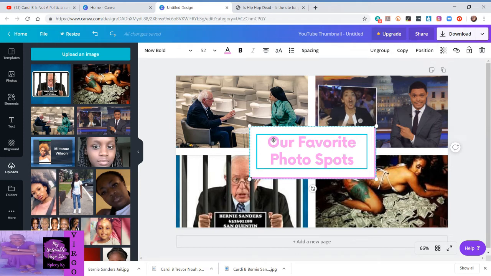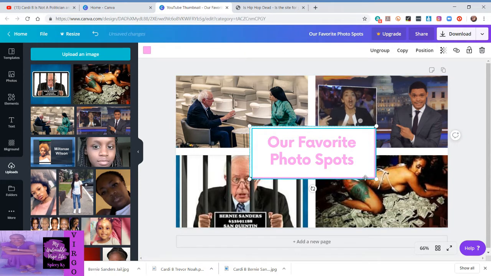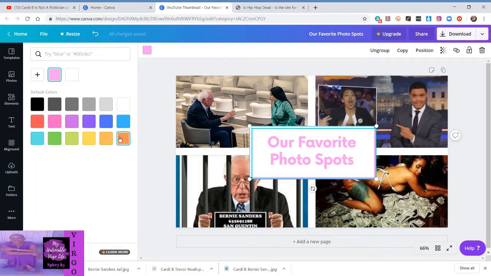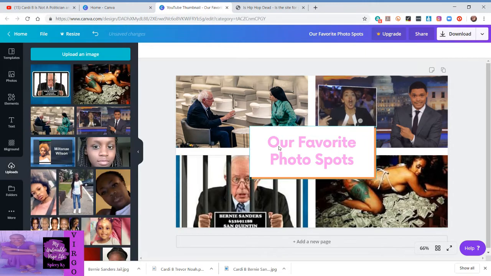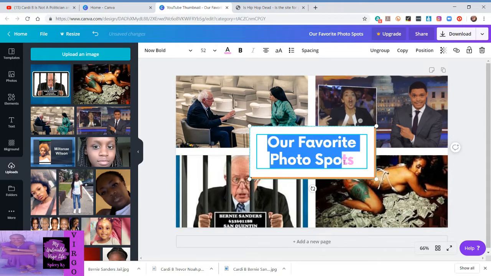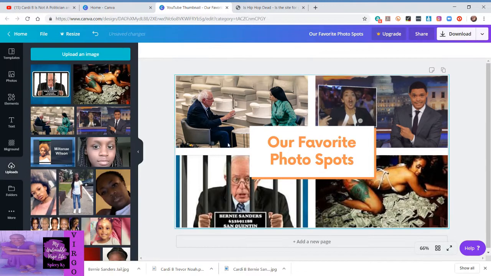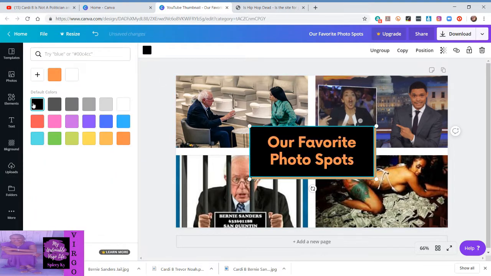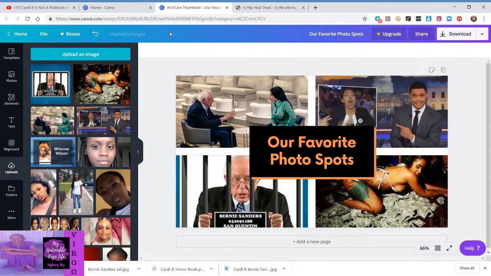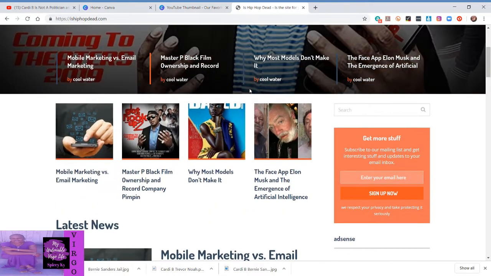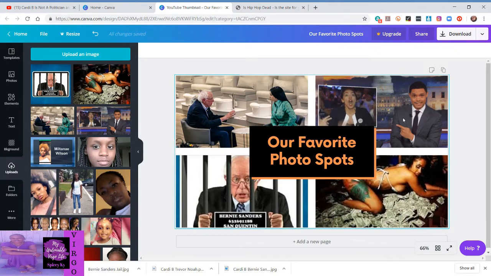See here, if you click this, you can change the font. If you click this, the box itself, it changes the box. And we change this pink to orange to match his branding. And let's go here, change the font to orange to match his branding. And let's change this box to black to give it more of a look and feel to go with his site. So there you have that.